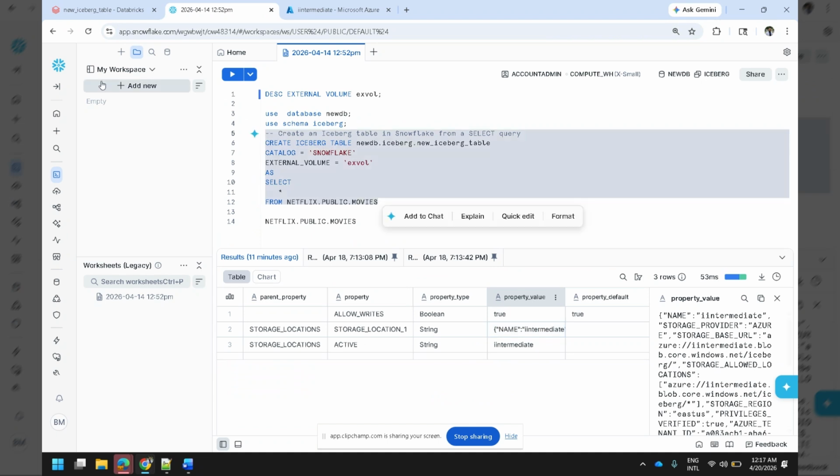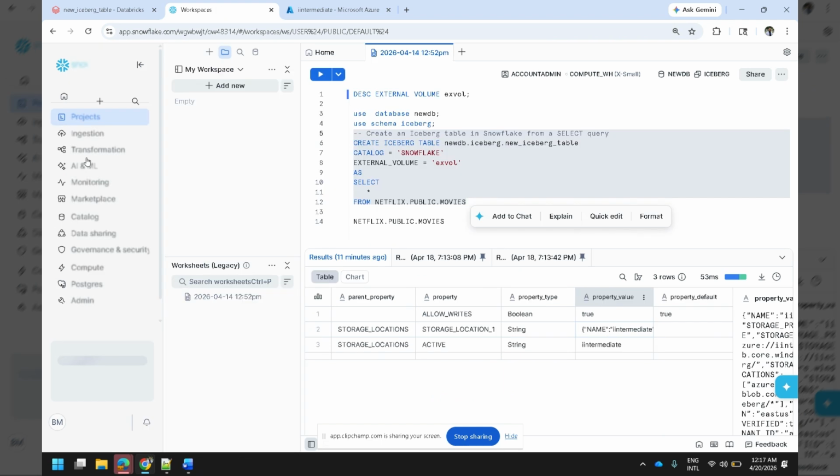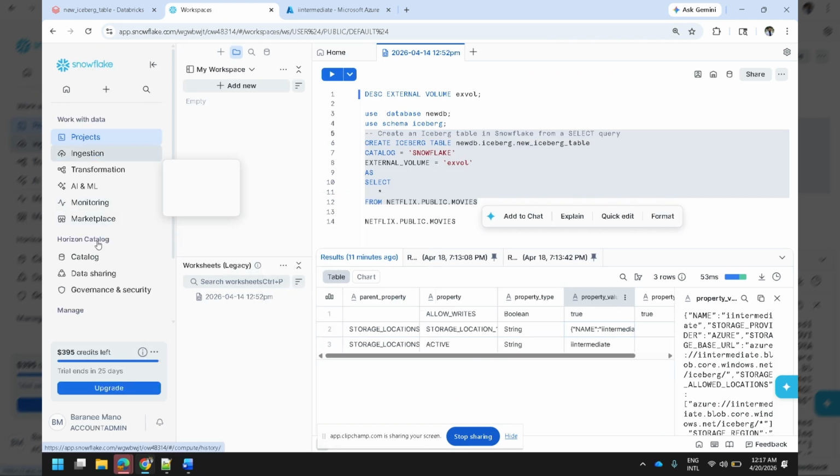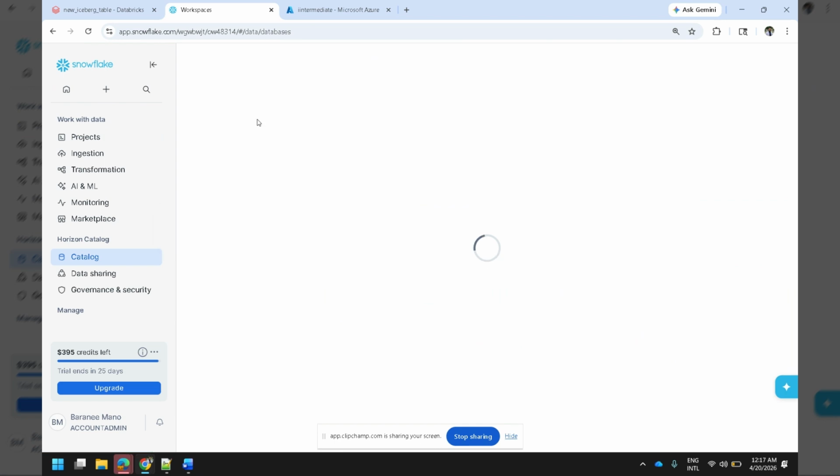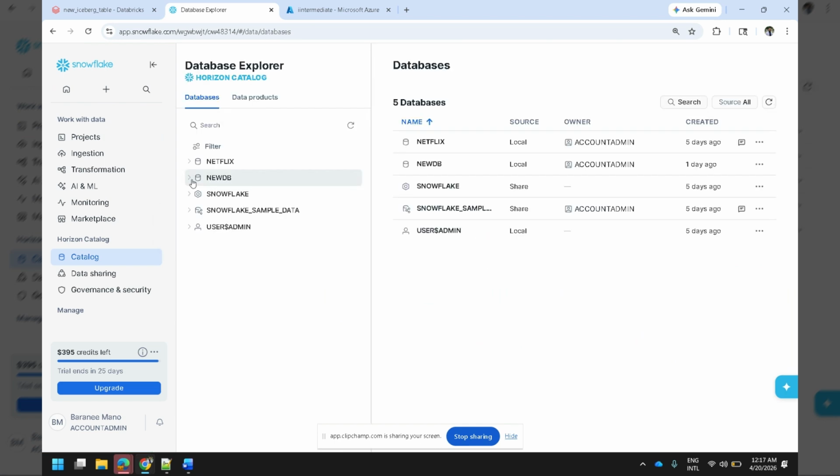Right now, I can see the table in the catalog. It's in the new DB.